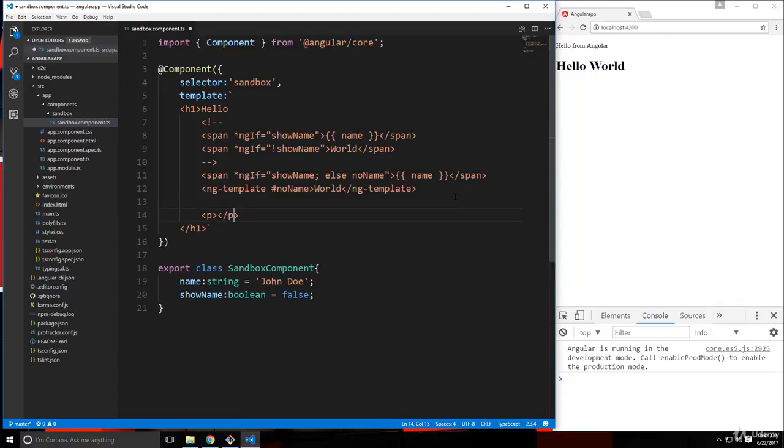And inside here, let's say hello, open up some curly braces here, and we're going to say show name, and then we're going to put a question mark. This is a ternary operator, and then name, colon, and then world. So let me just show you what's going on here. Basically the same thing that's going on up here.